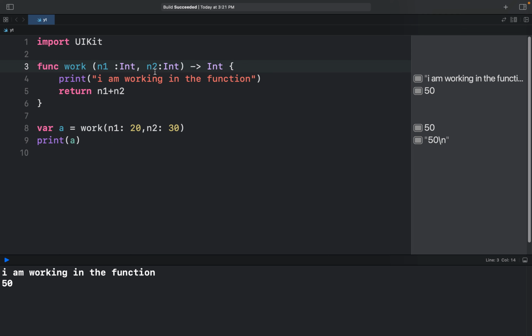So n1 and n2, these values are now part of my function. Here I have just used n1 and n2 and returned their sum. You can see the values of n1 and n2 will be 20 and 30. So n1 plus n2 gives me 50, and here you can see the a value is 50. So these are the simple things.